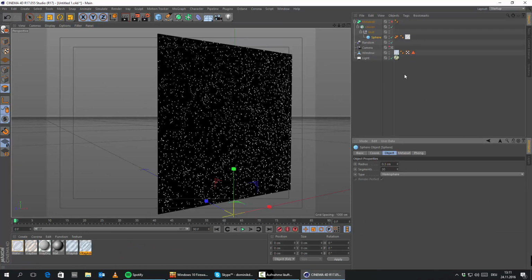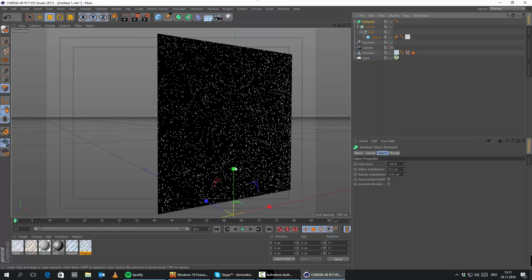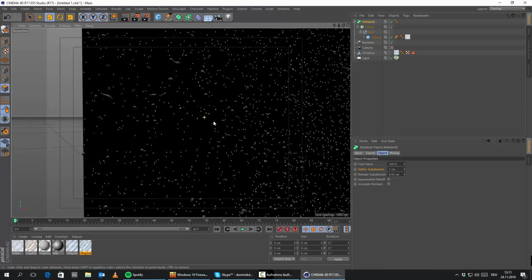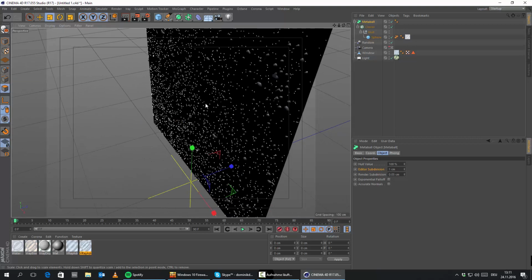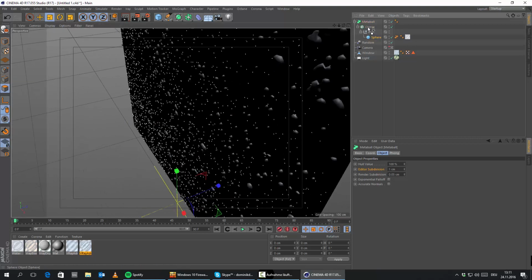So let's just simply go with 0.3 centimeters here, and segments 30 is fine, and meta ball, let's edit the subdivisions up here, maybe back to 1 centimeter. Let's activate the meta balls. Let's see what we get. Oh damn it, I did 0.11 centimeter, set, please. Yeah, and now we're getting a little bit of those things sticking together.